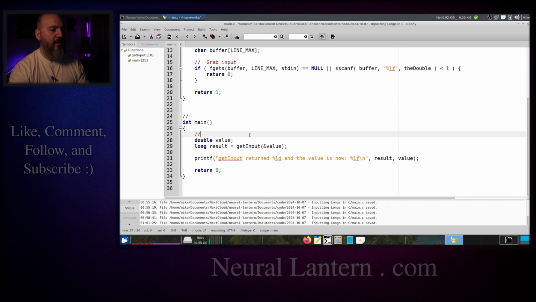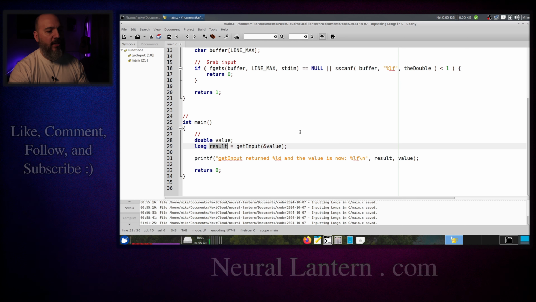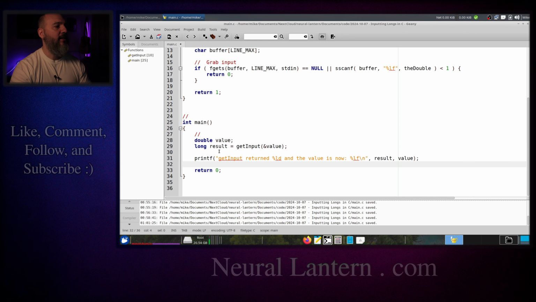So then in main, you can see all we're doing is we're just calling get input. We're giving it a pointer to the double that we want to populate, and then we're looking at the result. So in your program logic, you can do something like, if the result is 0, then assume we failed, and if the result is 1, assume we succeeded, and respond to the user, or do something that's appropriate for success or fail. I think that's everything that I need to explain.